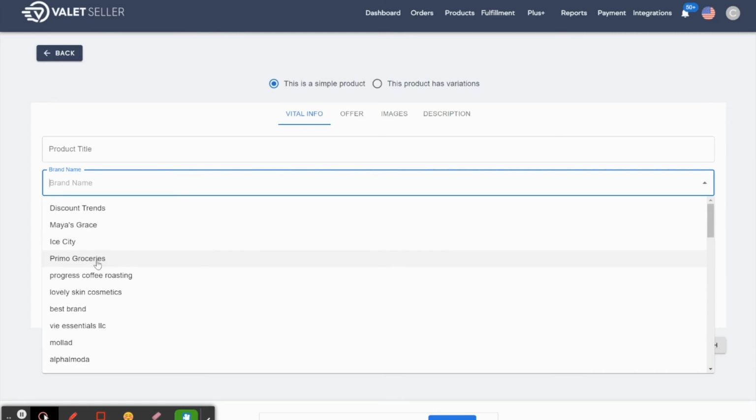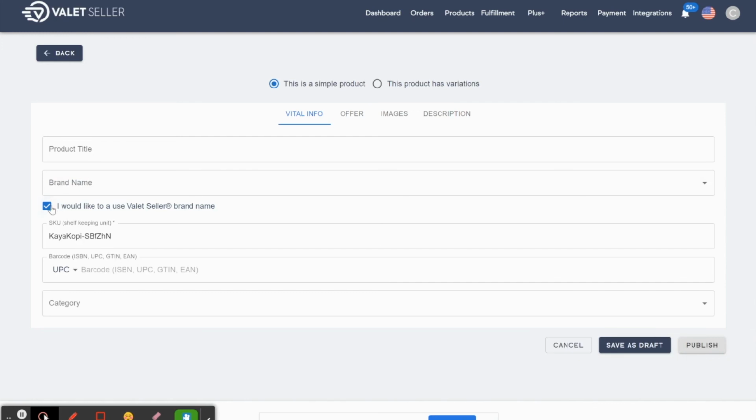Primo Groceries is our grocery category, and Discount Trends can encompass a wide variety of categories beyond those three that I just mentioned. So you are welcome to use a brand name of ours that we've already created. If you are selling a branded product, we have some more information on how to do that and how to get all the qualifications to sell through us through our other how-to videos.